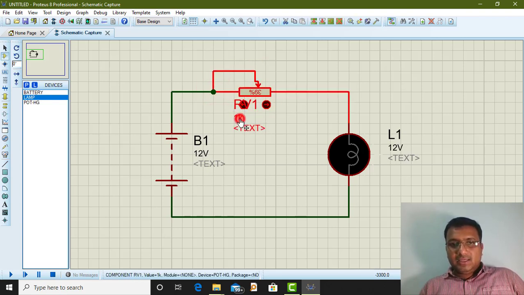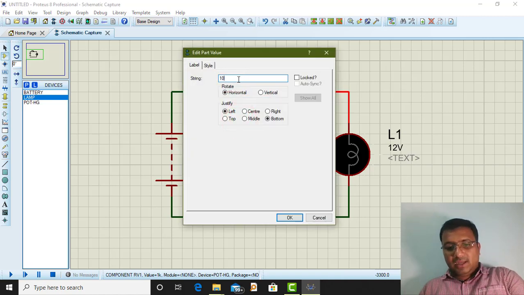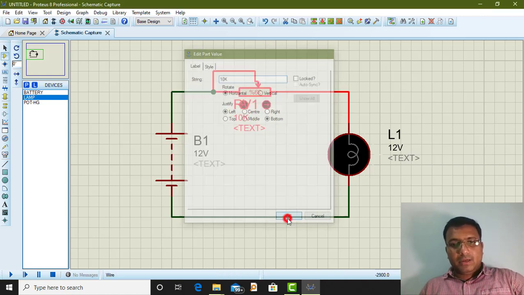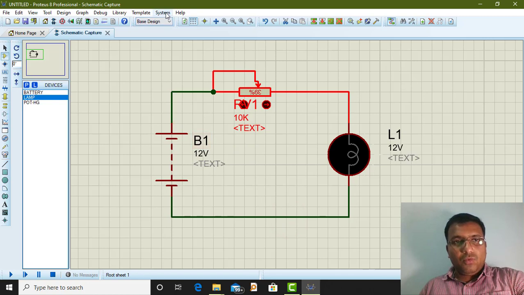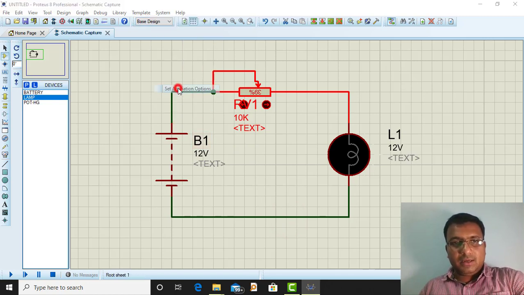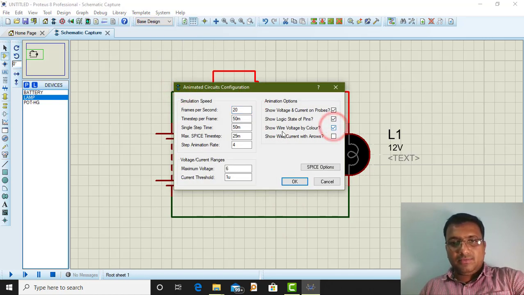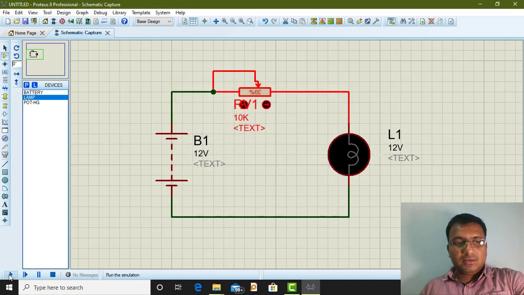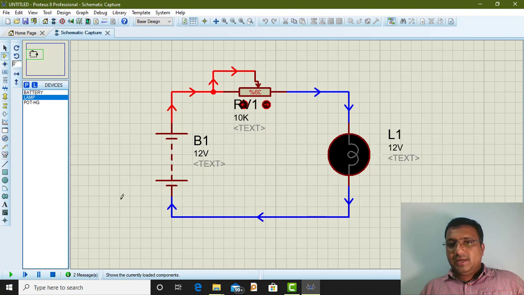So I will change the resistance to 10K. Okay. Now I will go to system, set animation option, then wire voltage by color and wire voltage by arrows. Click OK after this. Click on run. It's running now. The bulb is not on because it has a resistance.